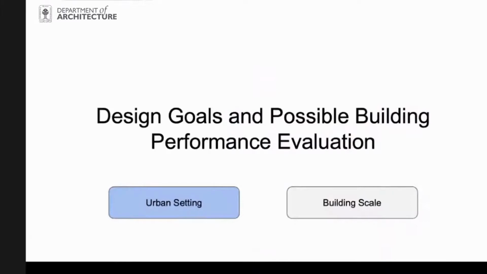I would like to share several samples about the design goals that we want to achieve and what kind of building performance evaluation we can possibly do. Because I see that some students are working with a more urban setting, I will give this topic first, about how we can perform this building performance evaluation in a more urban setting, and we're also looking at some examples at the building scale.